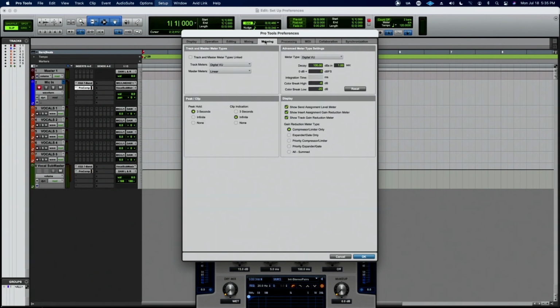Okay, moving on to the metering tab. I don't change any of the track and master meter types. I like the ones that are the default in Pro Tools, which is the digital VU. I like those. You guys can investigate and see which ones you like best, which one you like for your master fader, whatever. You guys can just choose those. Right next door to that, we have advanced meter types. Again, this is the default. You can change it if you like.